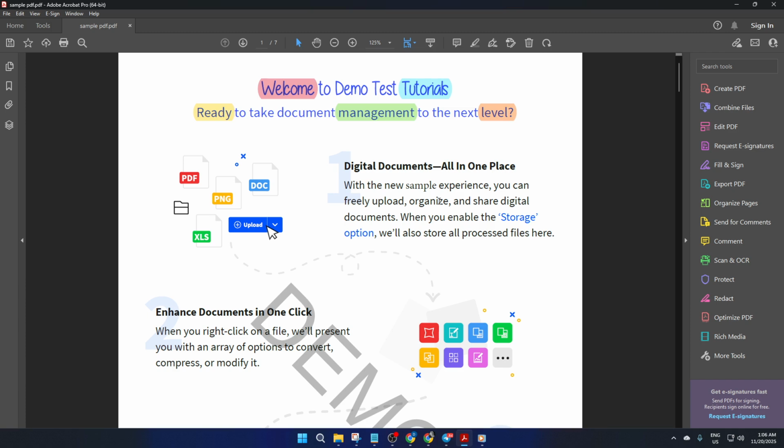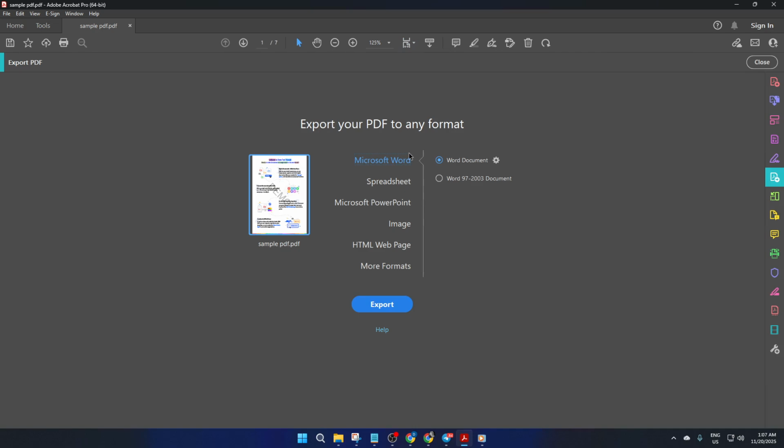Once the file is open, look over to the right pane. You'll notice a tool called Export PDF. Click on that. It's designed for exactly this purpose. A new window or set of options will appear. Here, choose Microsoft Word as your export format, and then select Word document. If you see a couple of Word options, just stick with the standard one.